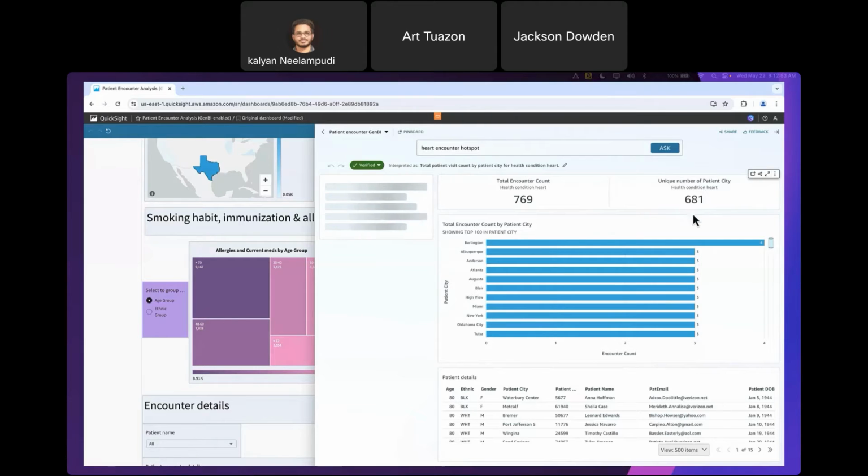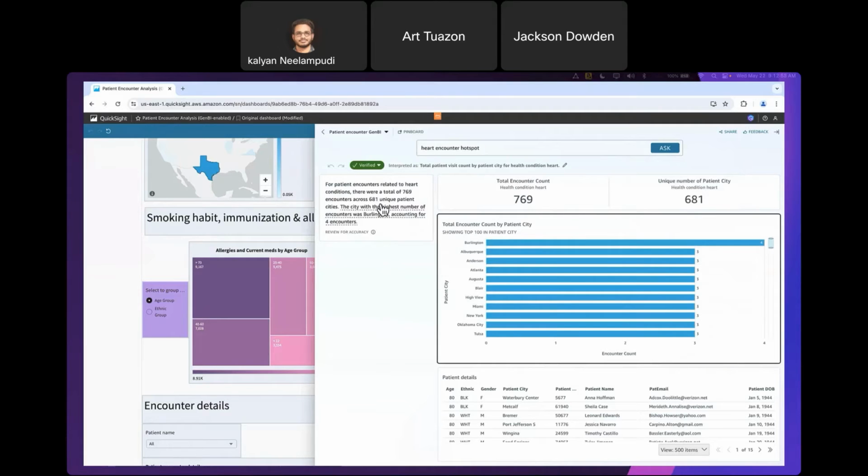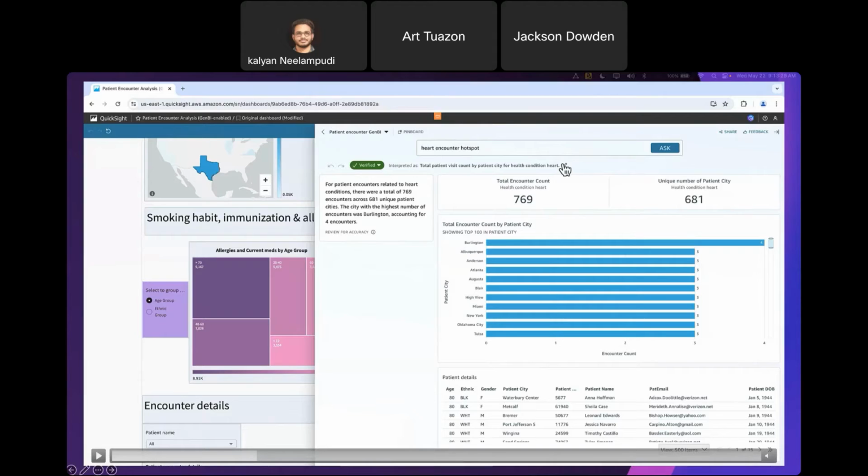Looking at the full response, our question was interpreted as sum of encounters for heart as a filter on the heart condition field, grouped by patient city. Now we asked for heart encounters, and Q interpreted heart as the value of the health condition data field. This is because the owner of the Q topic created a calculated field at the topic level, mapping common health conditions to keywords like heart or lung. We could easily change heart to another common condition like lung or asthma. And if we re-ask the question, it will change the filter value and show the cities where patients have the most cases of that condition.